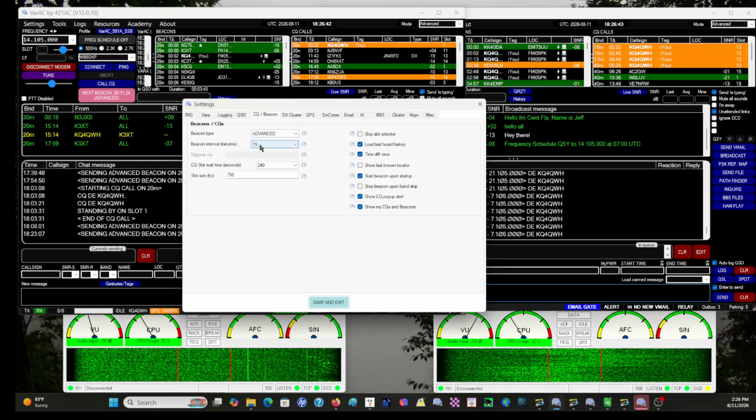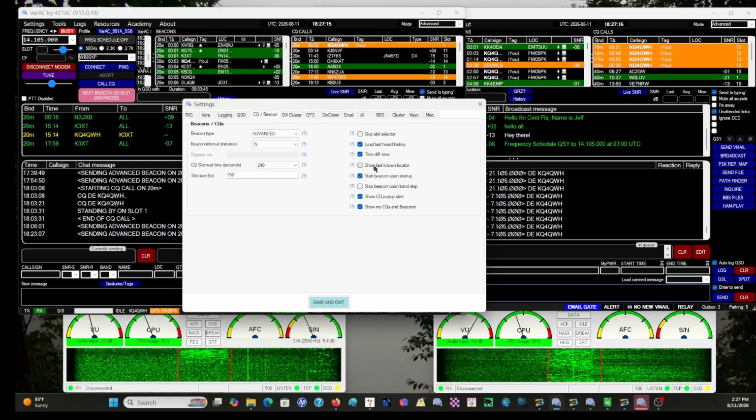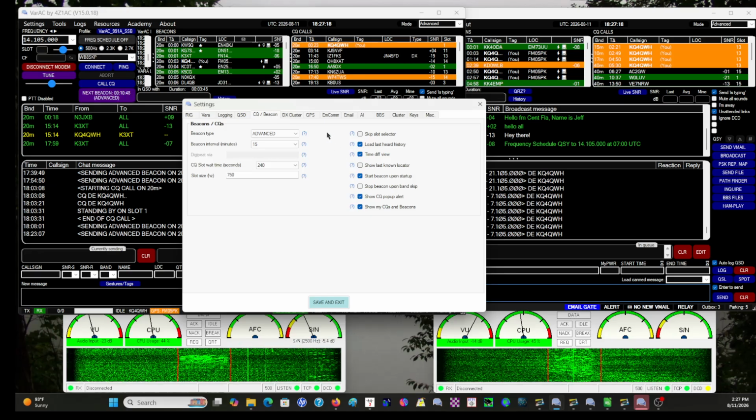This is where you set your beacon intervals. I have 15 minutes. I don't really mess with these settings at all. These are also settings that you may or may not want to mess with. The show last known locator ties into GPS if you have that set. All right.